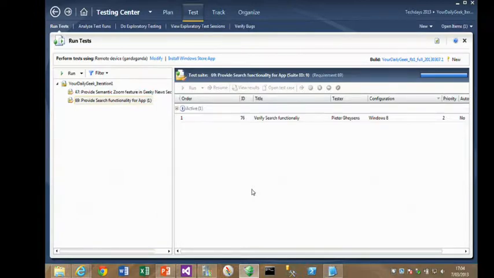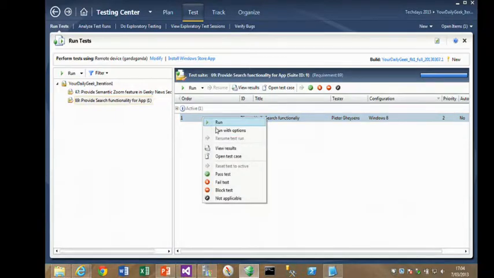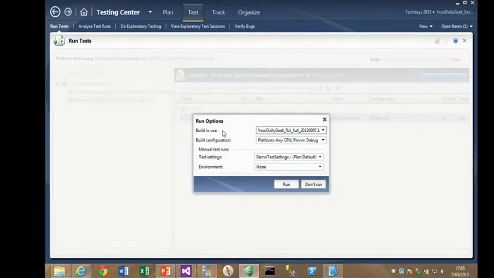So we will keep this view, and you will see the different test steps first, and then you can switch to the device to let Kevin test the test case. From here, I can now right-click and run this with options. By default, it's getting the latest build that was assigned to my test plan. So I will test my application on the latest build, any CPU debug, and I also use some test settings.